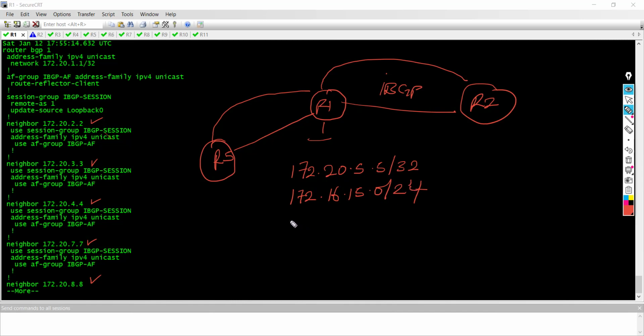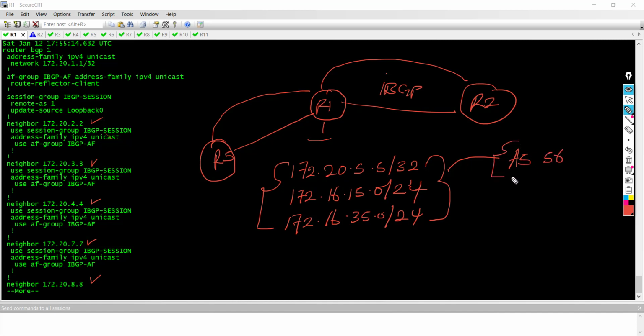Similarly, the other prefix is going to be 172.16.35.0/24, which is the interface that is actually connecting router 5 to router 3. So what we're going to do is say if these are the prefixes and they are also coming from AS56, so we'll just use this matching statement. If they're also coming from AS56, then we want to set the next hop to be 172.20.1.1.